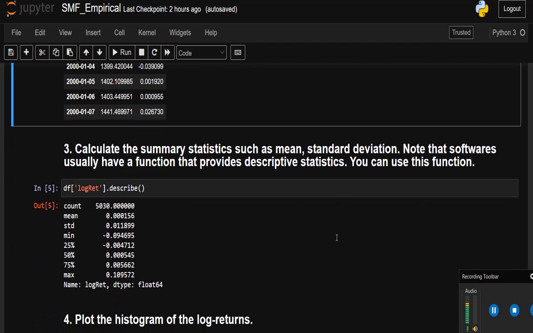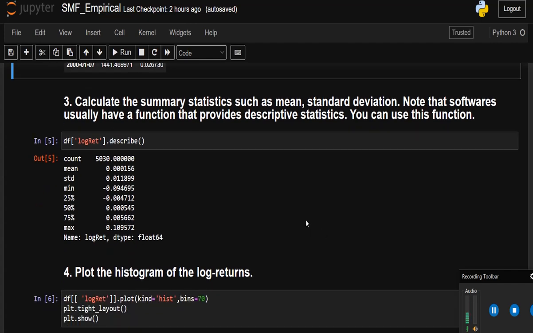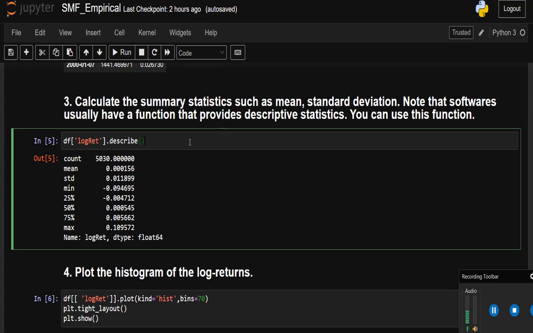Well, moving on to the next step, we need to calculate a summary statistics. As mentioned in the question statement, it can be done from the specific function that usually is provided in the software. For Python, we can use this describe method to obtain, for example, mean, standard deviation, minimum data, and this 50% is 50% quantile or the median, and this sort of statistics.